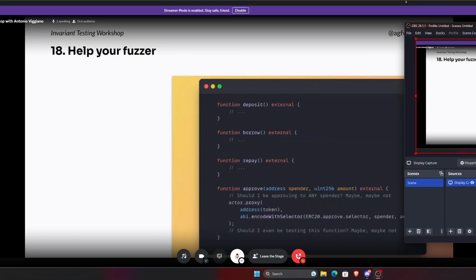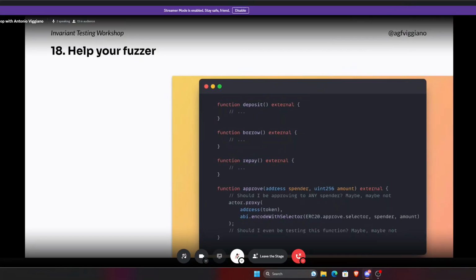And I think this is the last one. So finally, this is more generic, but try to help the fuzzer, and be conscious about what functions you are including. Maybe some functions are good, maybe they are not good. For example, here I have, let's say, a borrowing and lending protocol, and then I added a new function to transfer some tokens. And should you really be transferring tokens or approving to any address? Maybe or maybe not.